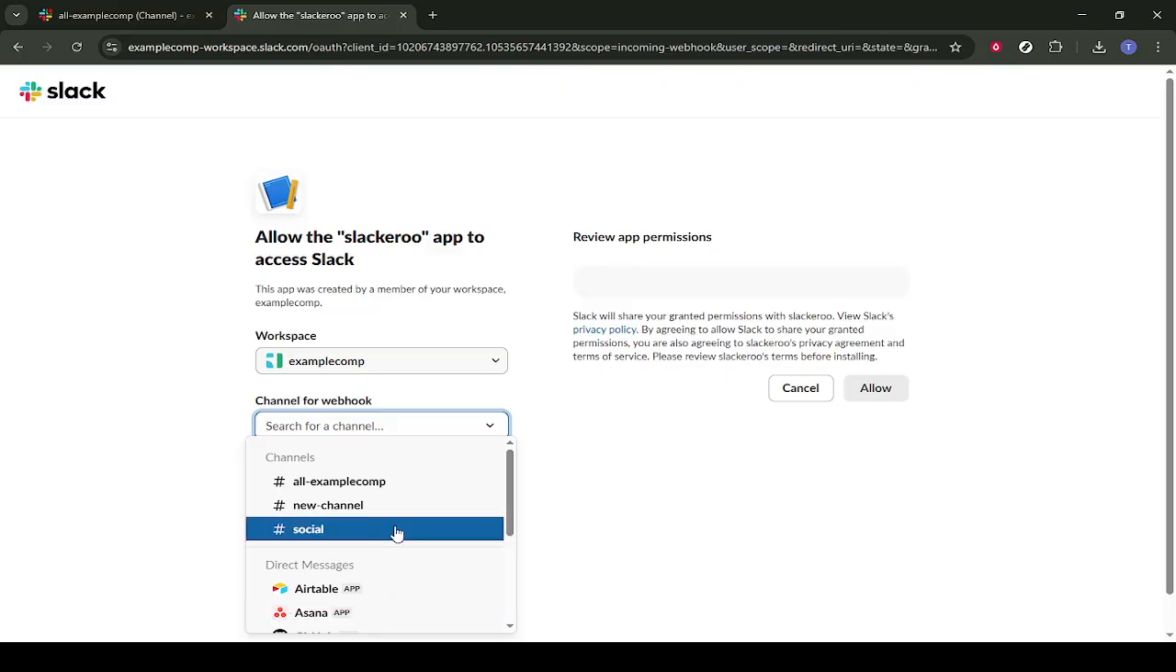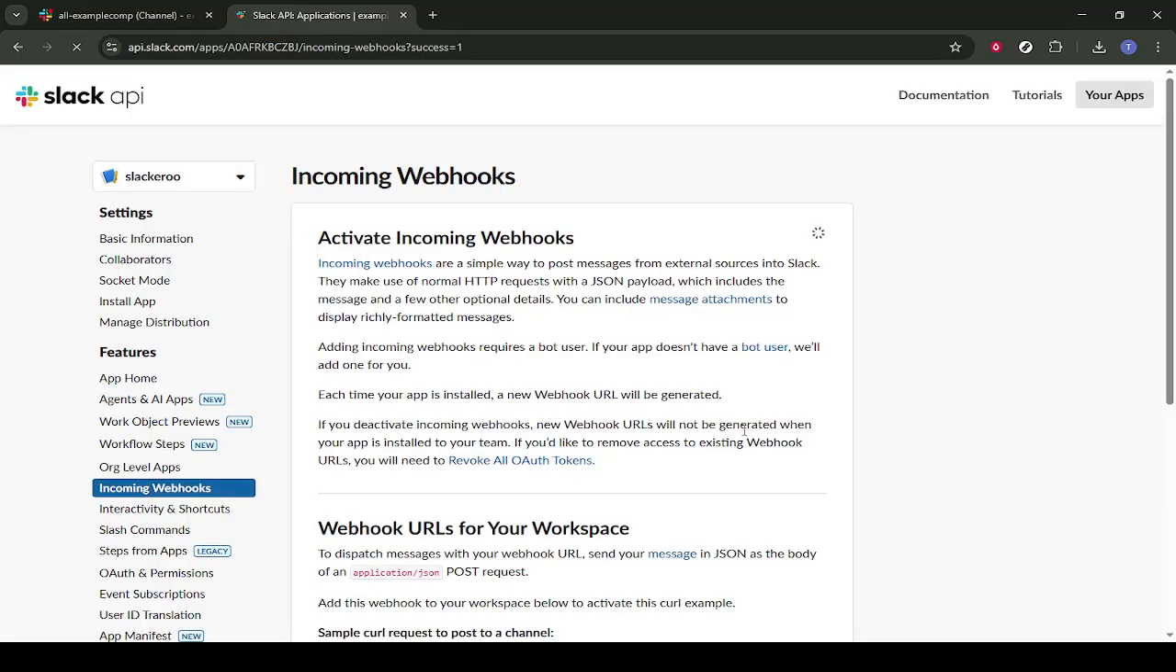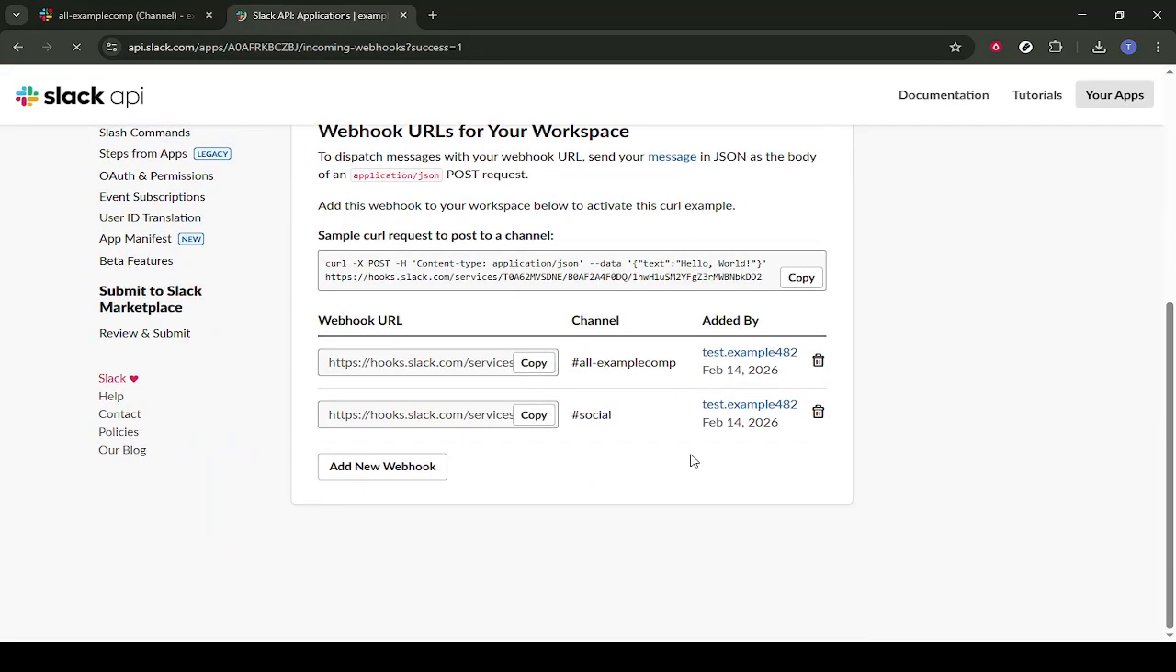After you confirm, Slack will generate a unique webhook URL for that channel and display it on the same page. This is the URL you'll copy and use in your external tool or script. Treat this URL like a secret key, because anyone who has it can send messages into that channel.